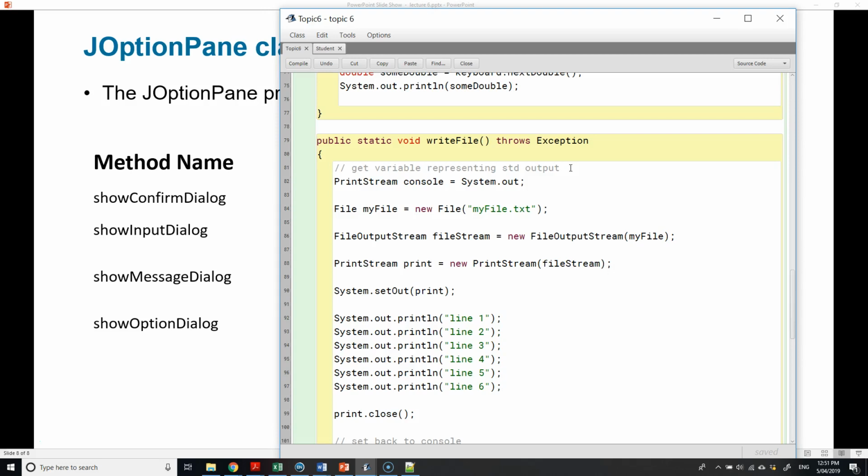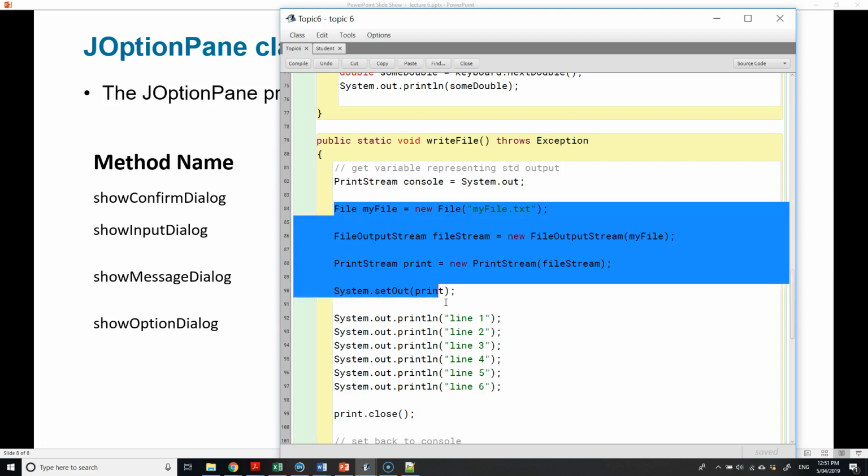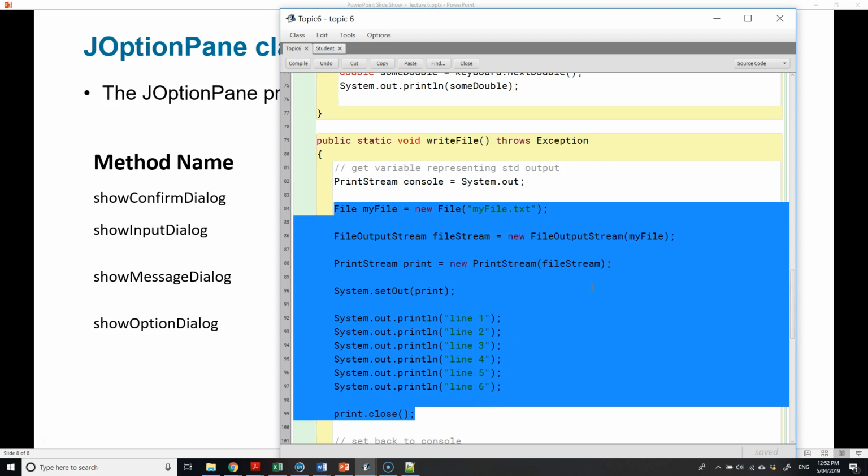In this video, we're going to look at how we would go about writing to a file. Now, writing to a file is a little bit more complicated than reading from a file. So, just ignore this first line here. I'm going to talk about that after I explain what we're doing in this middle part.